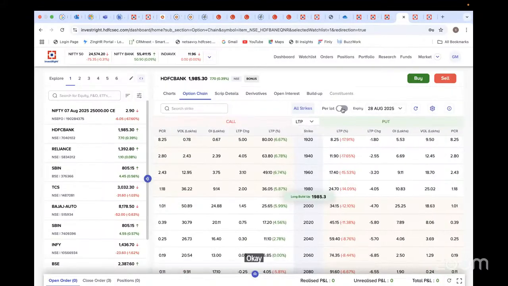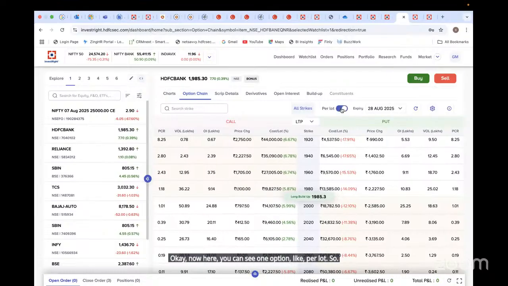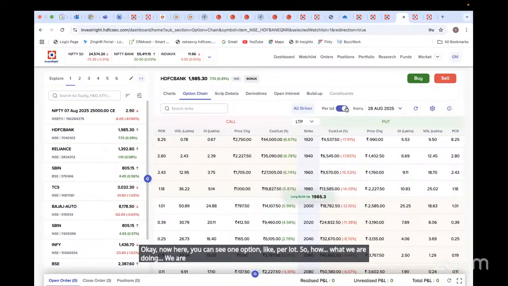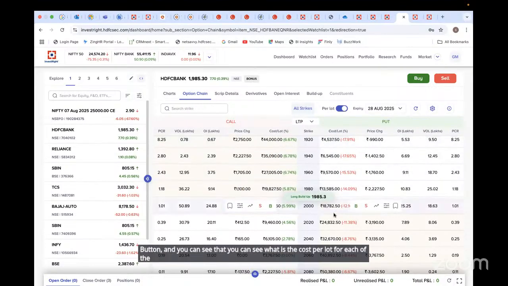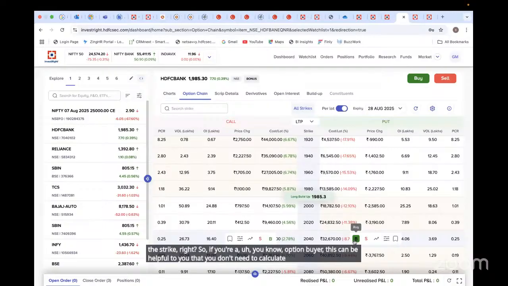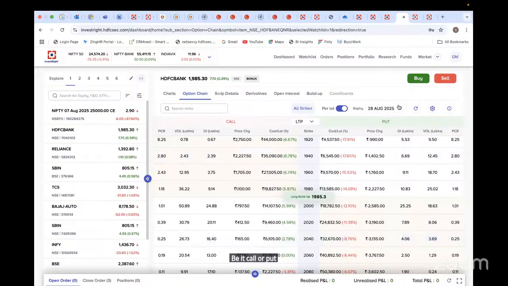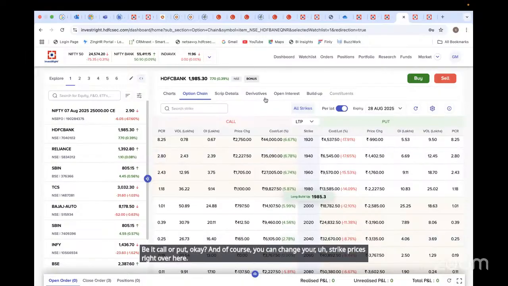Now here you can see one option, like per lot. What we are doing is enabling this per lot button, and you can see the cost per lot for each of the strikes, right? So if you are an option buyer, this can be helpful, as you don't need to calculate what would be your cost to buy that particular strike, be it call or put. Okay, and of course you can change your strike prices right over here. So this is about the option chain.